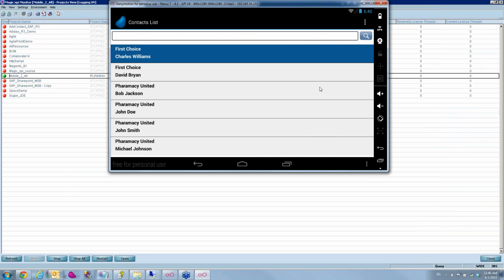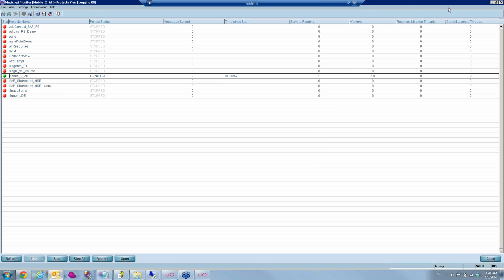Once we've created the application, and we were able to add a new contact and hit the save button, what we did was call the backend integration platform, which is Magic XPI. XPI stands for integration. So this is my Magic XPI environment, where I have various projects. One of them is running.